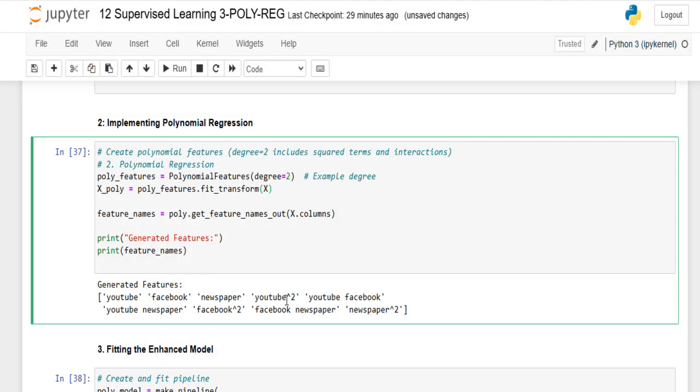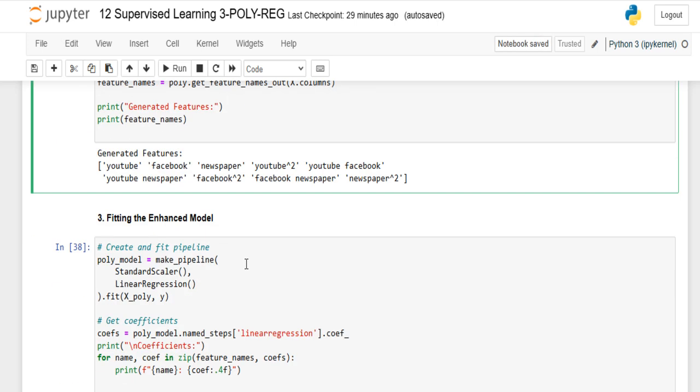So the features mean we have YouTube squared, Facebook squared, and newspaper squared. So in the features generated, all right, we are trying to generate a power of 2 now, so that you can see the effect on the polynomial function, right? Because our data is not actually yielding to that, but we want to see if we can at least find something close to that. So let's fit the enhanced model now.